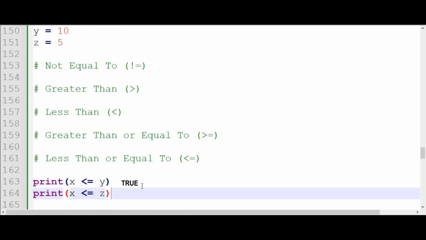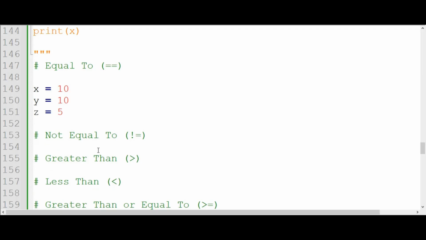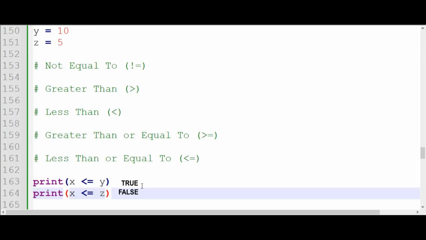Now x is less than or equals to z. Is x less than z? No, x is not less than z, x is greater than z. So first condition fails here. Now check another. Is x equals to z? Again no, x and z are not same, they are of different values. So the output of this statement is false.